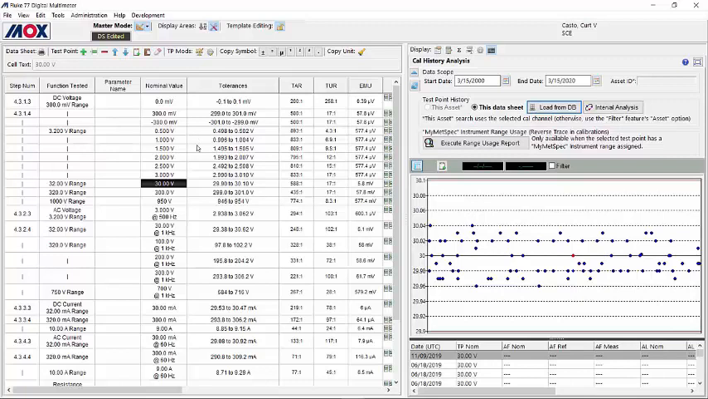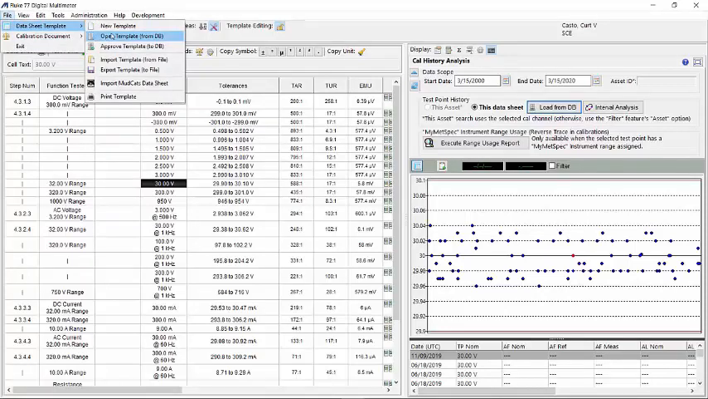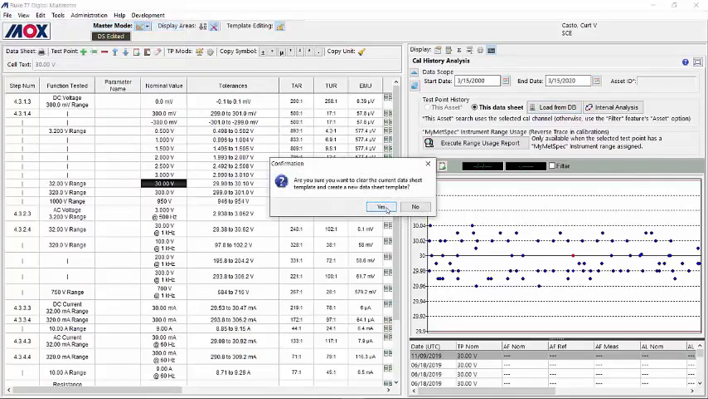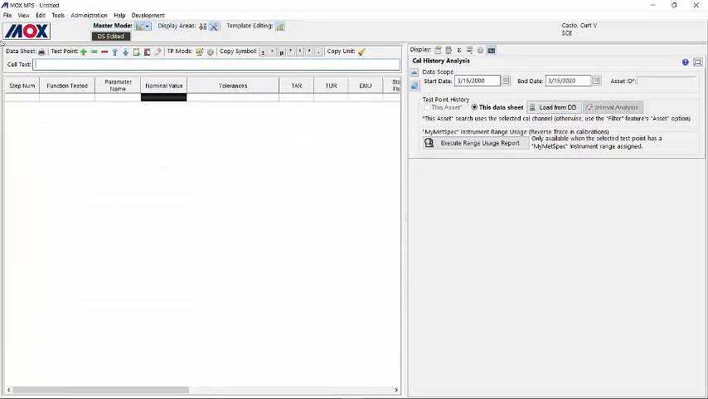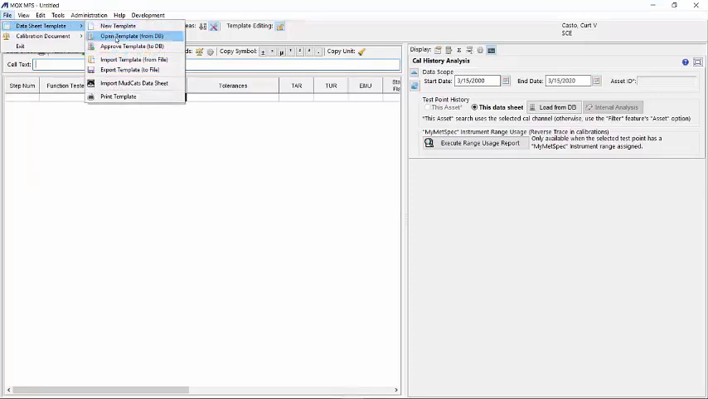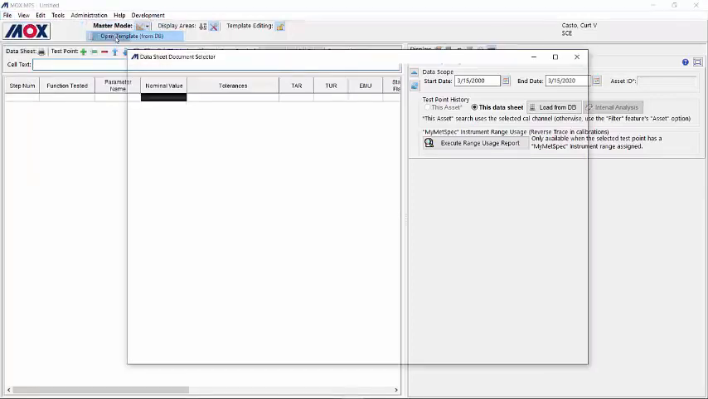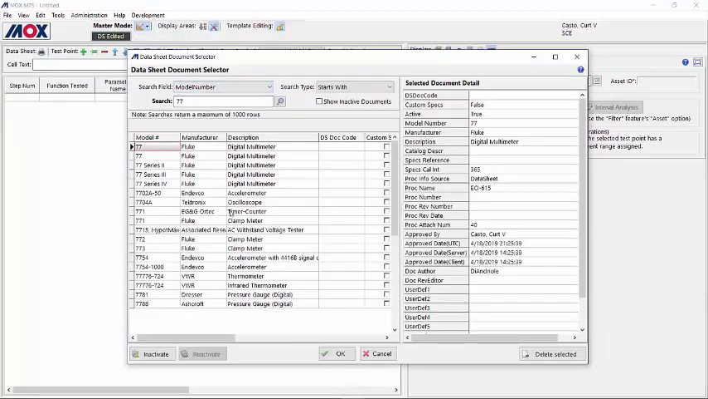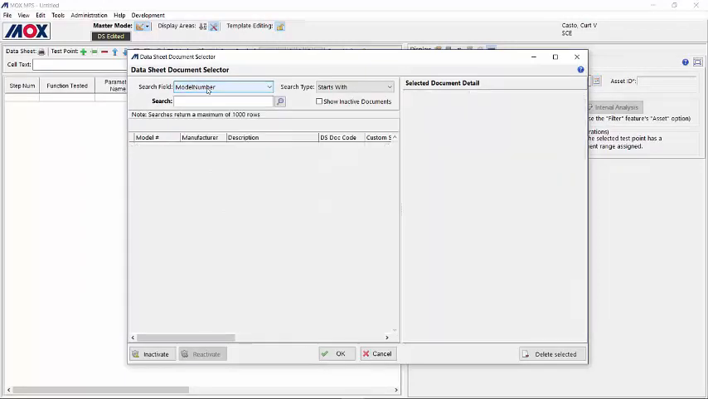All right, the last thing I'm going to talk about before I end the introduction session is just how to actually open a datasheet, do new datasheet. So if I want to do a new datasheet, I come up here to File, Datasheet Template, New Template. And that creates a new blank datasheet. If I want to work on an existing datasheet, I can go to File, Datasheet, Open Template from Database, and then here's the catalog of the datasheets. And you can search by model, manufacturer, description, and several other things.